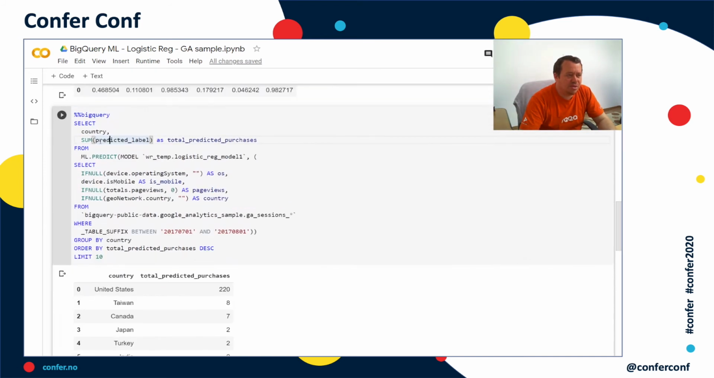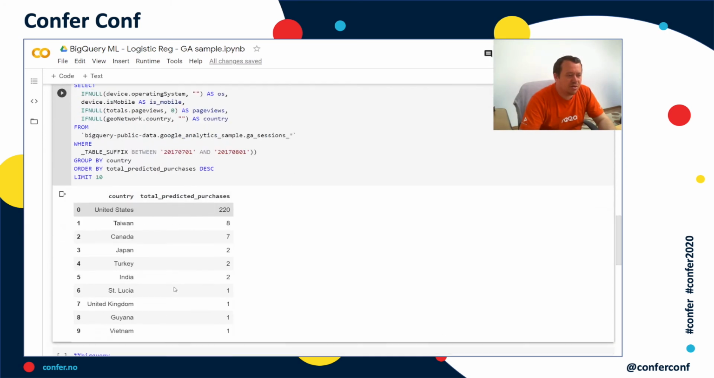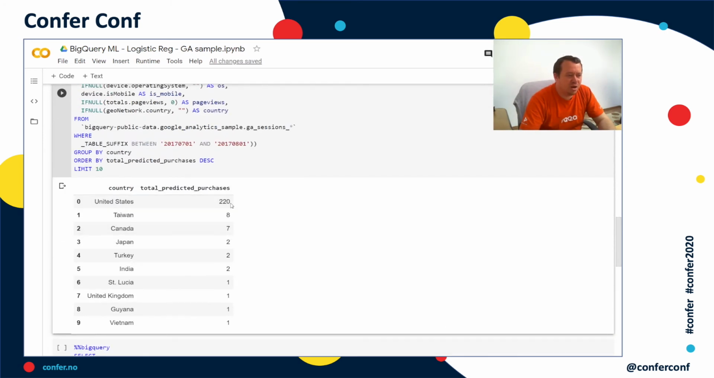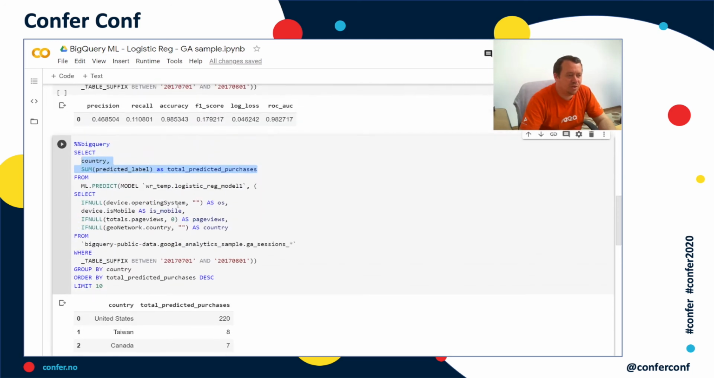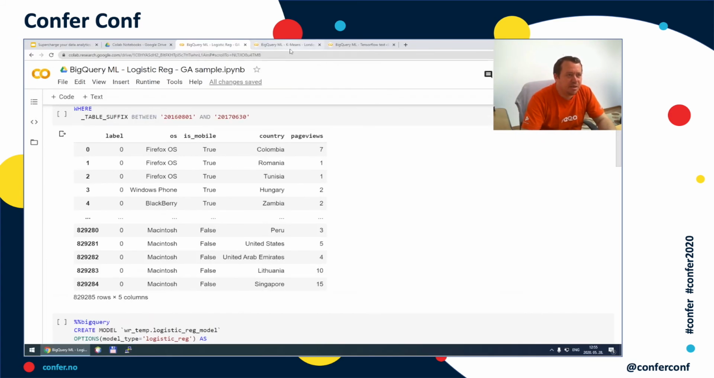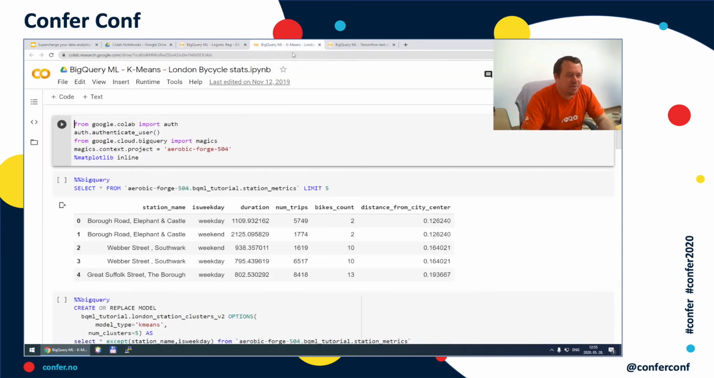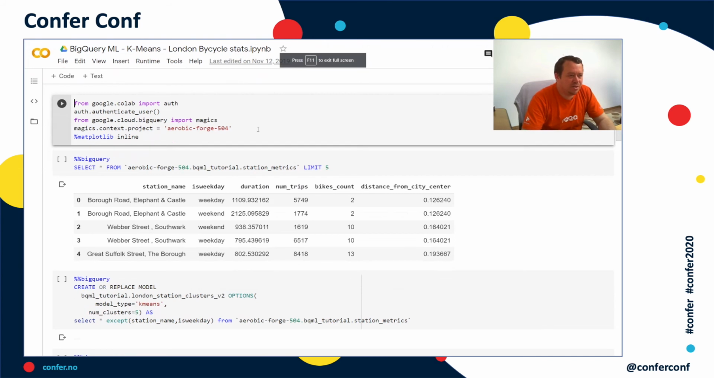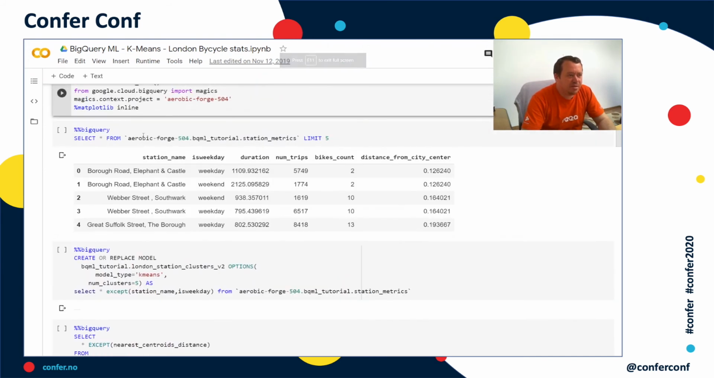Based on this, the predicted label is totalized in order to see how it works based on country, but you can run it individually for each user, as I showed you in the slides. Okay, let's go for another example. Another example would be k-means clustering. So here is pre-aggregated data for you.